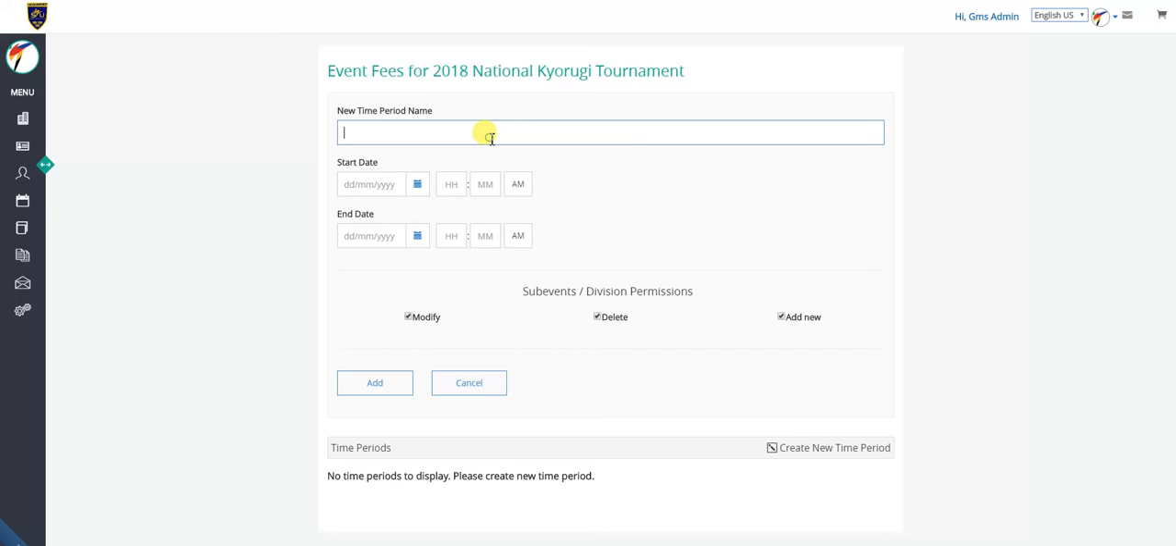In this case we will show the regular registration period, and the start date would be July 2018. So this was the 7th, and ending on the 20th of July 2018 at 12 a.m.